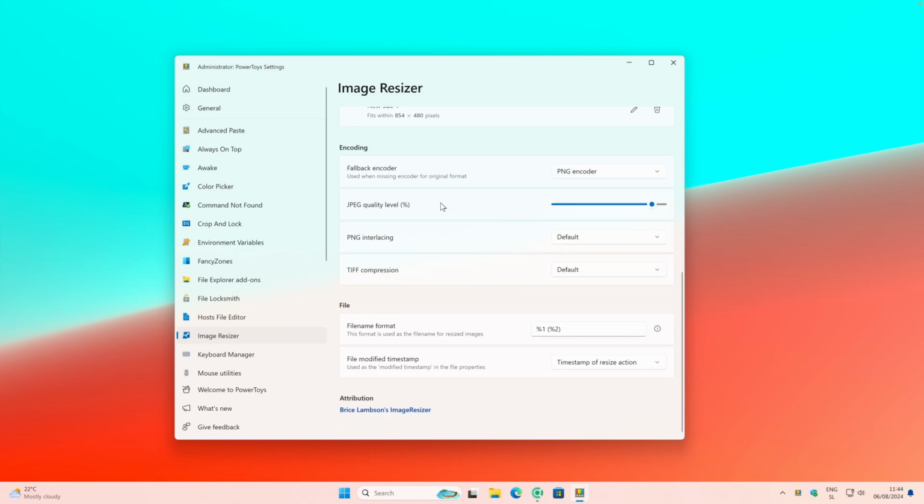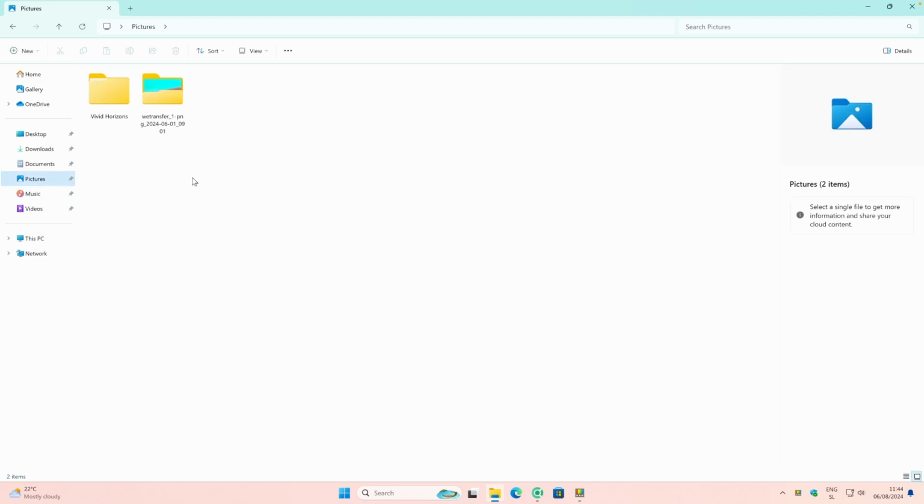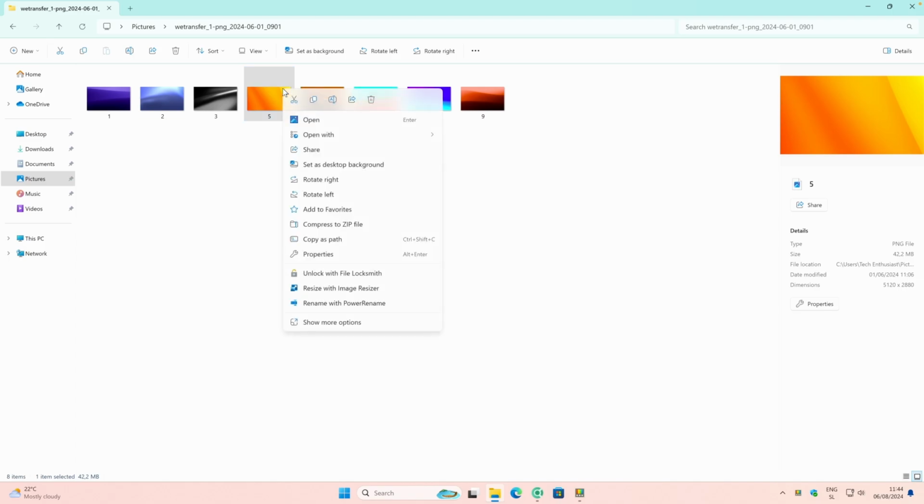And then this is pretty much it. Now I believe that we can try this out by right clicking. So let me try this out. So here I will go to my pictures. I will go here, and here we have, for example, one of my wallpapers. I'll right click on it, and here we have this option called resize with image resizer.